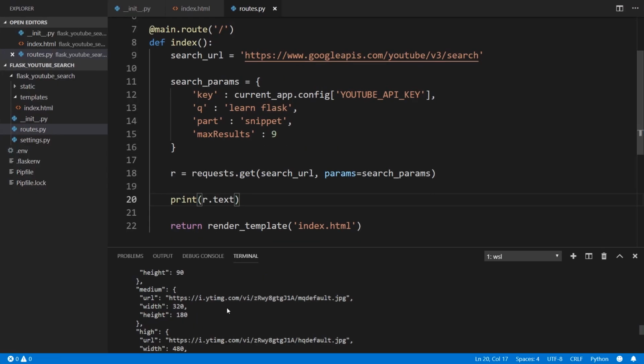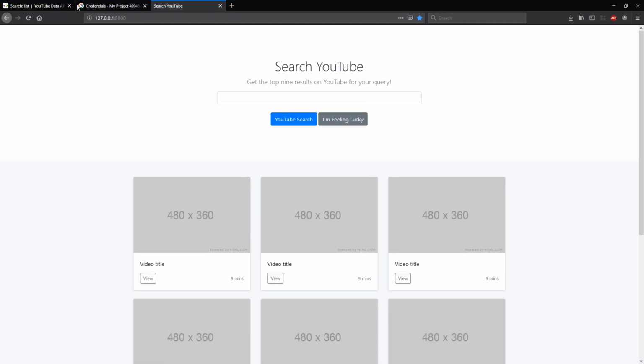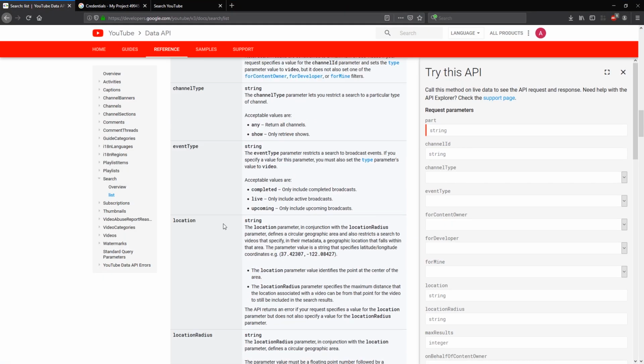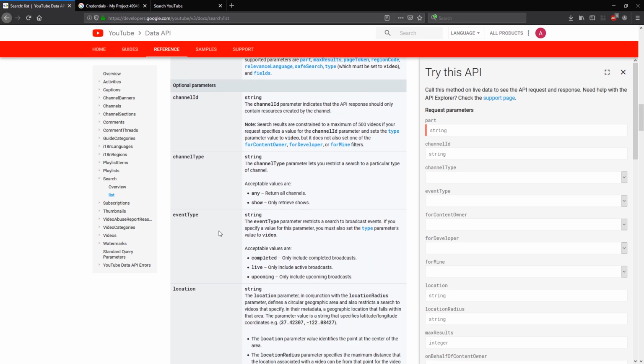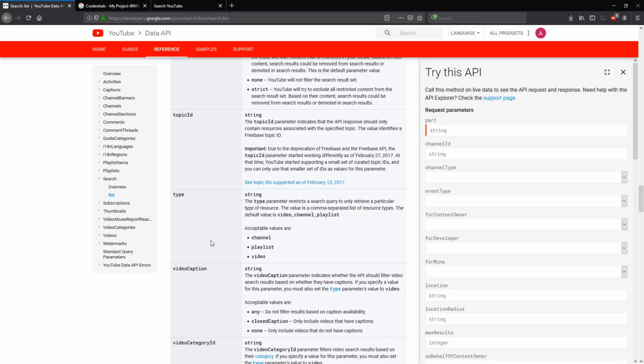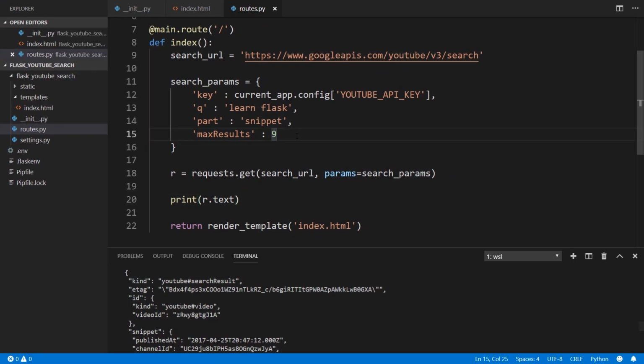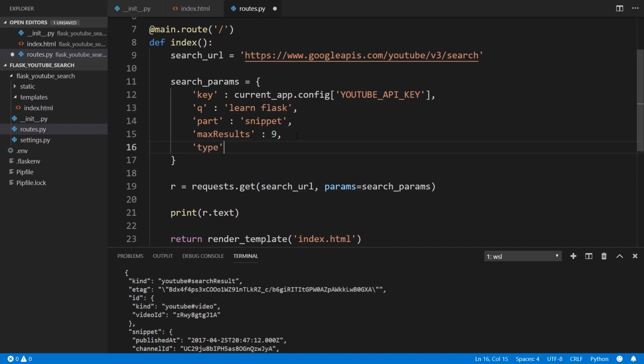So what I can do is look for the ID. So if I just look here, we see there's an ID value, and then there's a kind, and there's a video ID. So to make sure I only get videos, I'll go back to the API and look for where it talks about the type of result that it will return. So let's see. We have type, and we want videos. So we'll just add that to the parameters. Now when we search, we should only get videos in return.